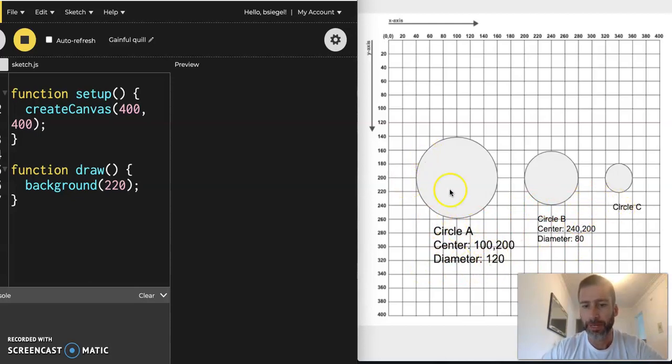And I wrote out the information because it's kind of hard to tell on this grid what key facts are about it. But for circle A right here, this circle has a center at 100, 200. So if you go to 100 and down to 200, you'll see that's where the center of the circle is. And the diameter is 120 across. Now, how did I know it was 120 across?